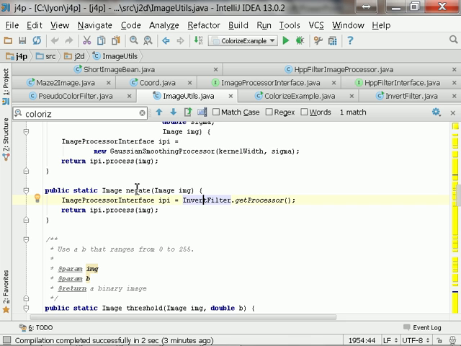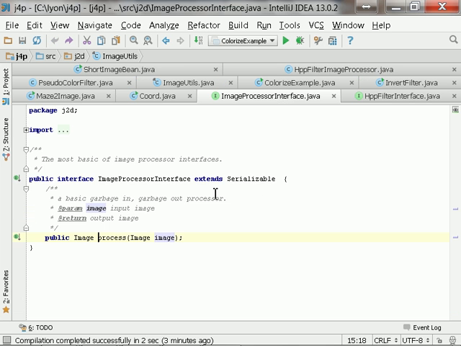The negate, which takes an image in and returns an image, takes the invert filter and implements something called process. And so it processes the whole image with the invert filter.